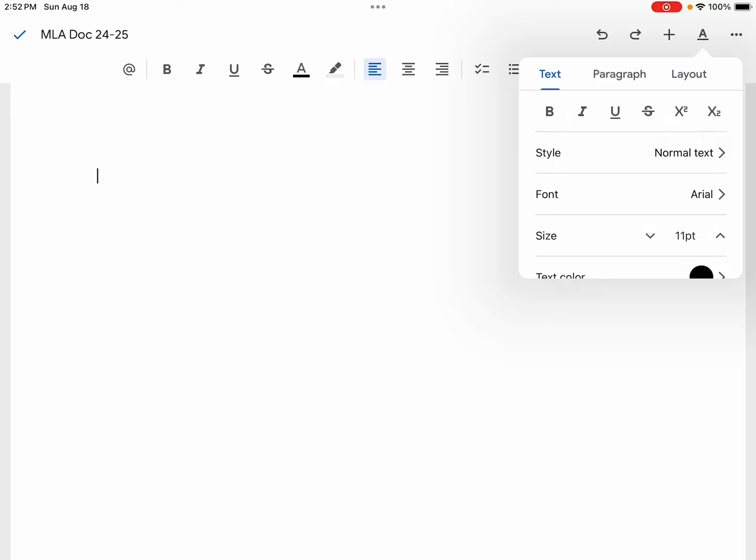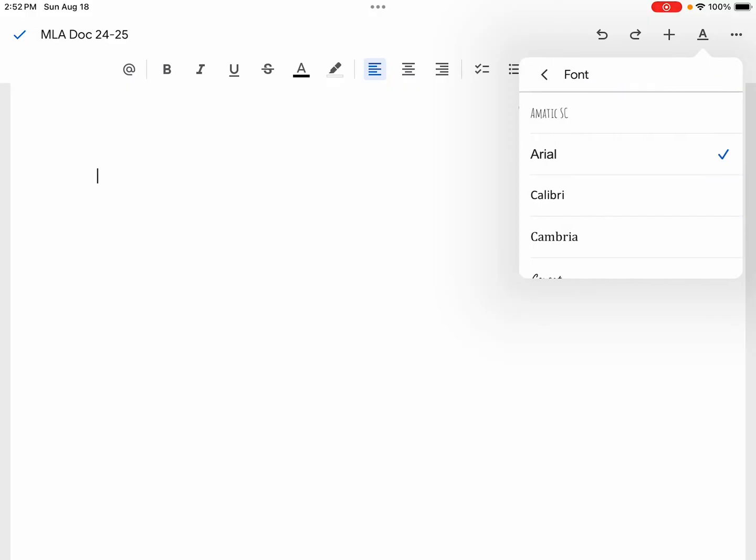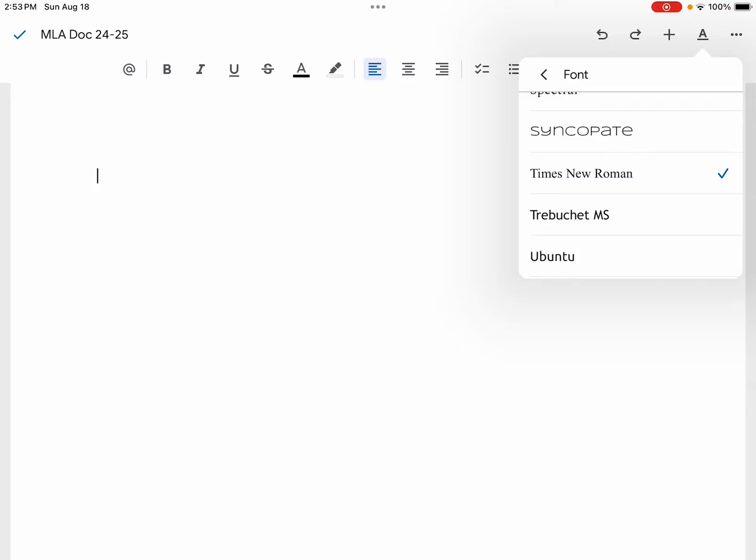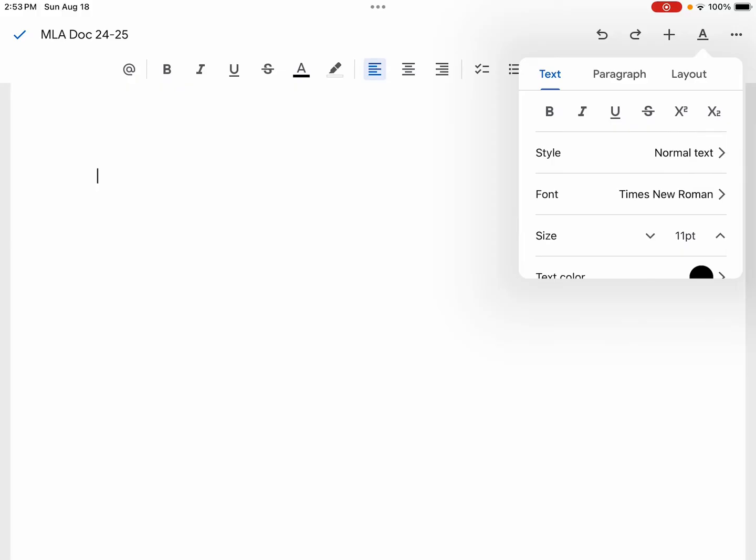And you want to make sure at this point you set the correct MLA font, which you probably already know is not Arial, but it should be Times New Roman. So if you click on that and scroll down, you should be able to see Times New Roman. You select that, and then you simply choose the back button next to the word font in the upper left.